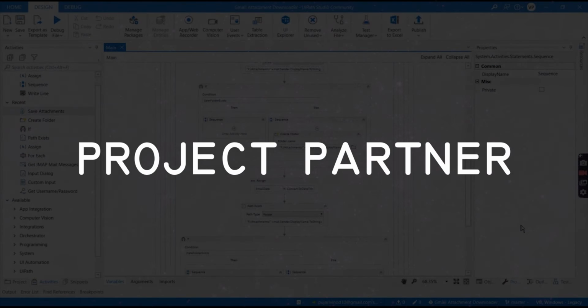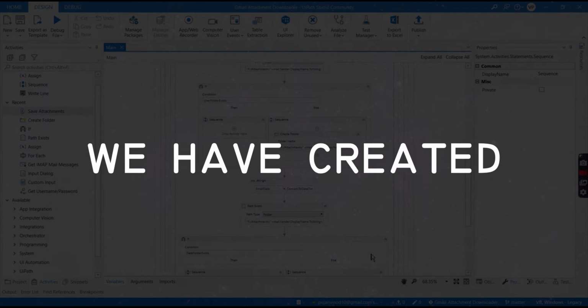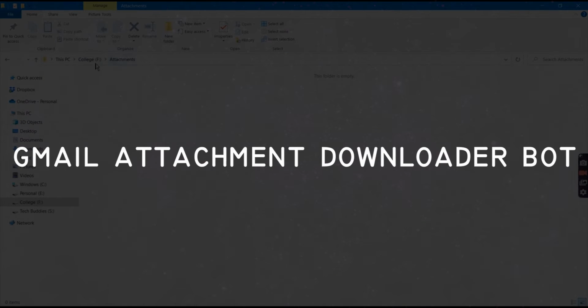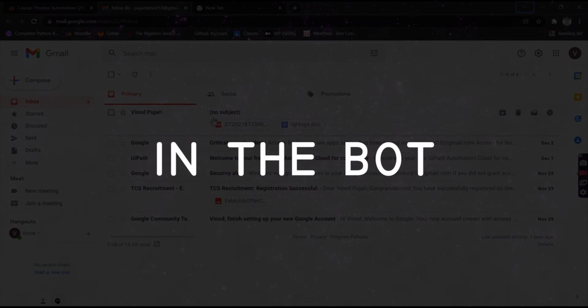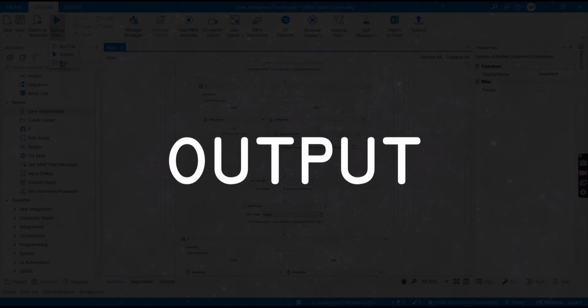Me and my project partner Vinod Pujari, we have created a Gmail attachment downloader bot. In this bot, we will be explaining all the actions that have been used in the bot with the execution as well as the output.